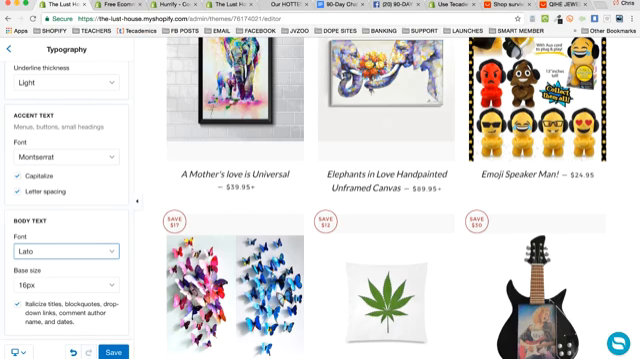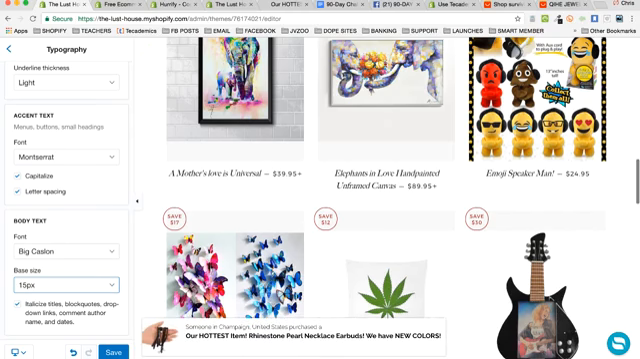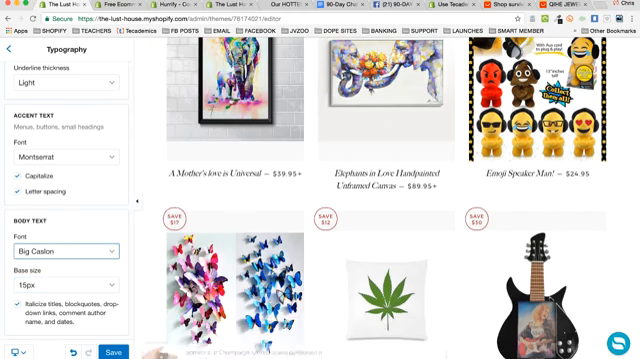So you see these titles right here? A Mother's Love is Universal with Lato. We can go down here to like PT Sans. And it kind of changes a little bit. We can go right here to Big Caslon and watch it. That's changed right here. And then you can kind of go from 16 and go to 17. Make it a little bit bigger. Go 16 down to 15. Sometimes it changes more than others. So it got a little bit smaller. So you can kind of just figure out whatever works for you, okay?